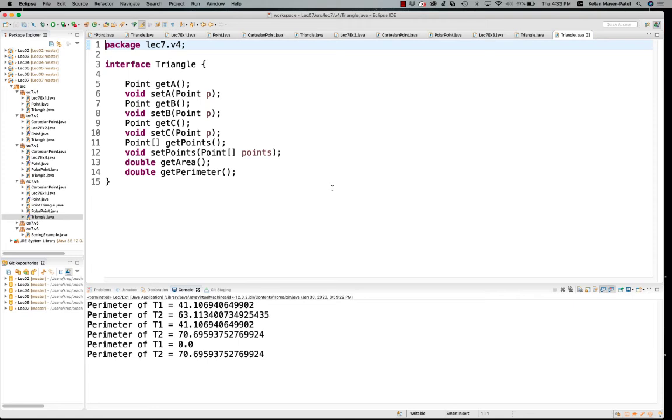It also has some other properties that are derived from those 3 points. I can get all my points as an array of points, or I can set all my points as an array of points, and I can get my area and I can get my perimeter. Again, this is a contract for what an implementation of triangle should provide, but it is not an implementation in and of itself.